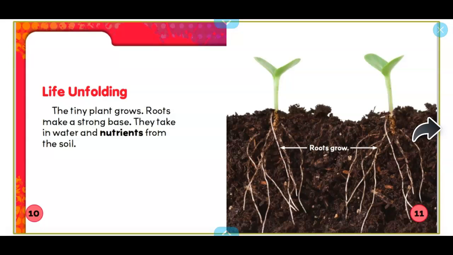The tiny plant grows. Roots make a strong base. They take in water and nutrients from the soil. So here are our roots. You can see them. They're in the ground, and we said that they act like sponges, sucking up the water and nutrients from the soil. And then coming up from the ground, we have our stem and our leaves. So here we can see the stem, the leaves, and the roots.